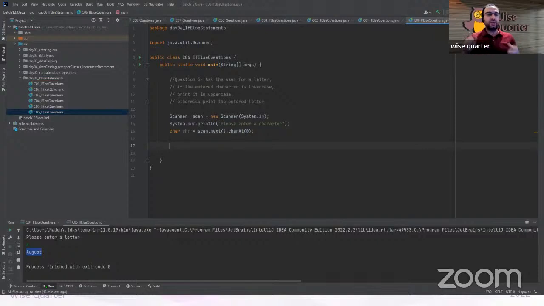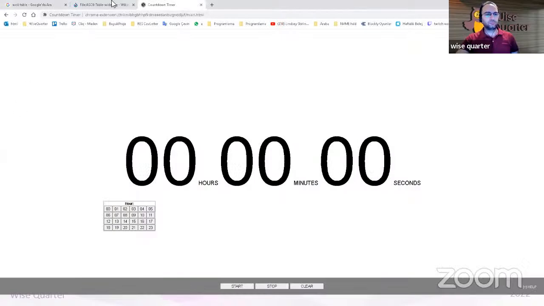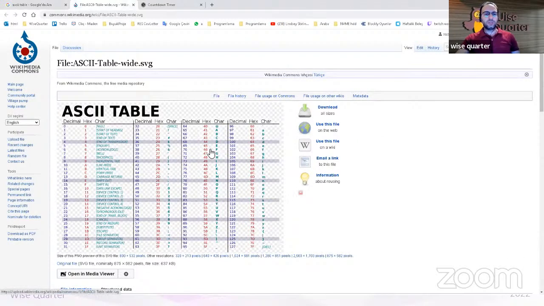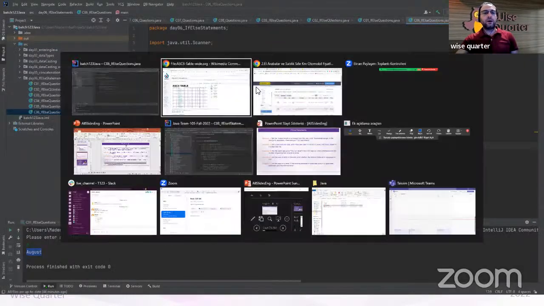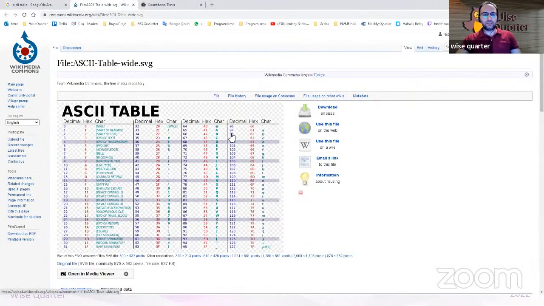Now, it says, if the entered character is a lowercase, we are talking about the character. It means we have to use ASCII table. I haven't closed it. No, it's not the right one. Oh, we did not. The question says, if the character is a lowercase, I mean, the value of character should be between 97 and 122. If the entered character's value is between those values, it's a lowercase.